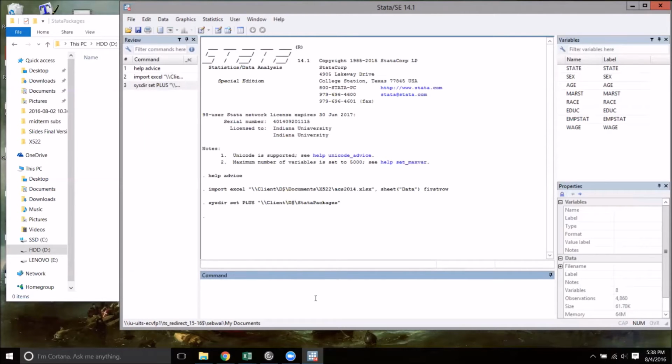The way that we do that is to type in ssc install, space, and then the name of the package. If you know the name of the package, you can type this right in. Otherwise, you can type in findit, and then you can type in a function that you know is in that package, and it will be able to find it. But we're going to use ssc install for now.